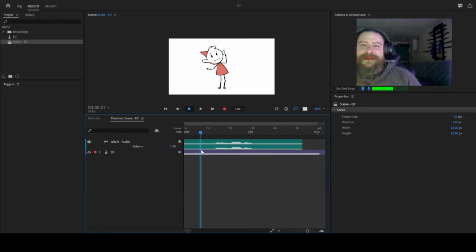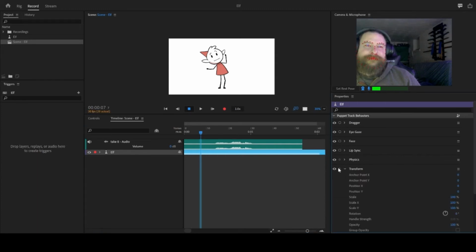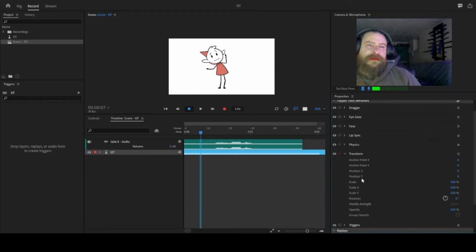In the timeline, if you actually click on your character, clicking on Elf, I will see all those puppet track behaviors. One of them is called Transform. Under Transform, you can see whether or not the scale is set to 100 for your character.